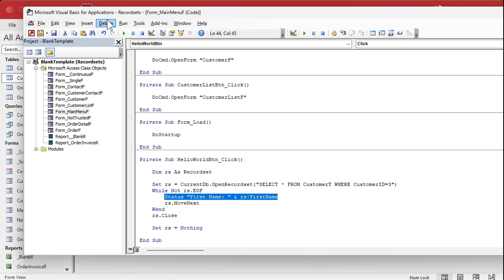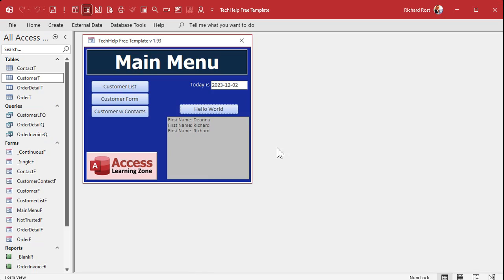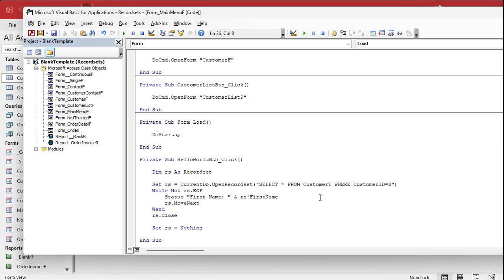All right, let's give it a debug compile. Everything's good. Let's run it. Oh, hang on. What did I do? I just got Deanna again. Well, I forgot to change this.